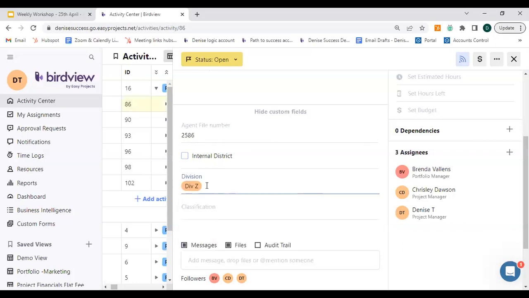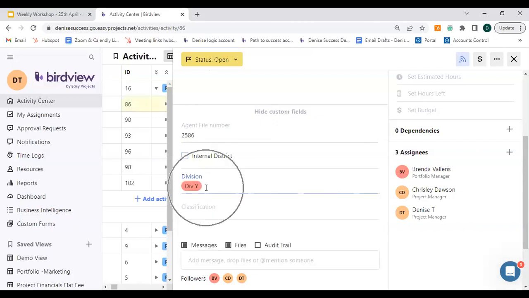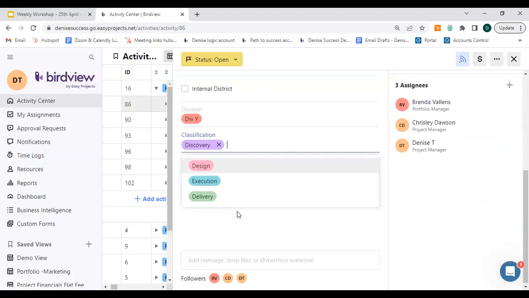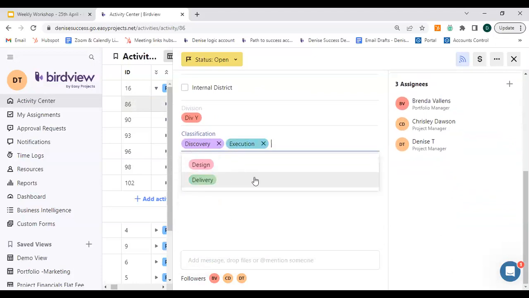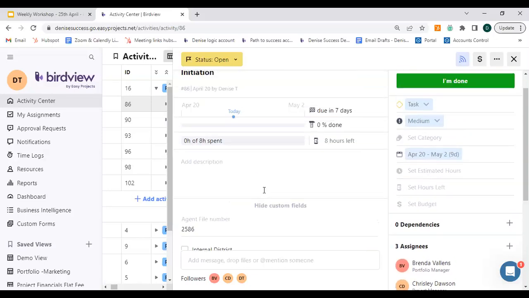Division is a list field, so I'm only able to select one at a time. And classification is actually a multi-select field. So I can select more than one option for classification if I need to. So that's how it typically appears here as a field.